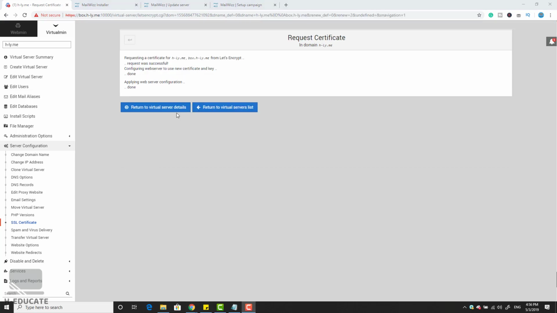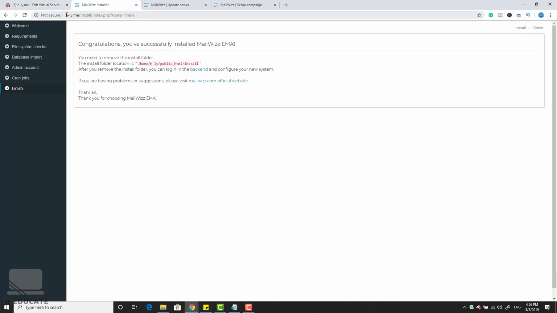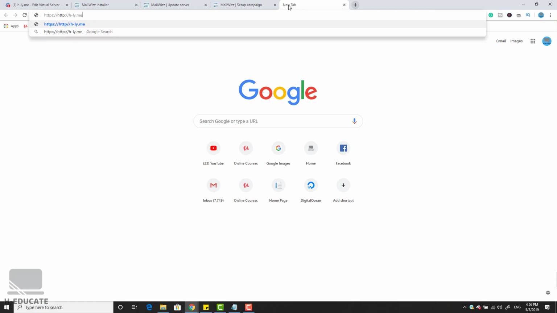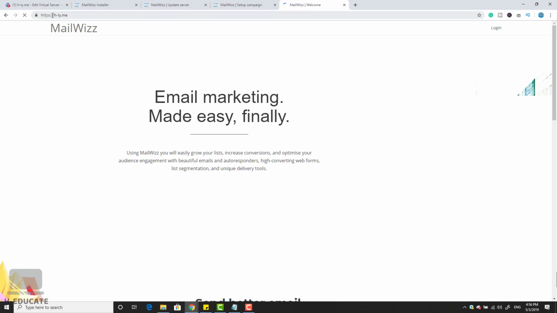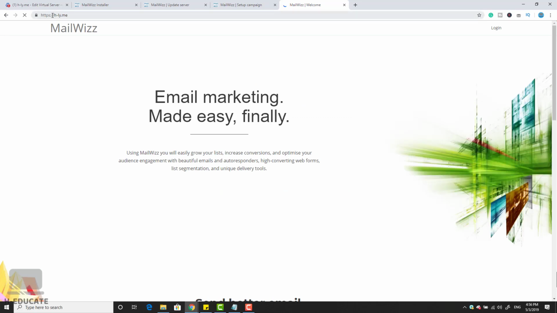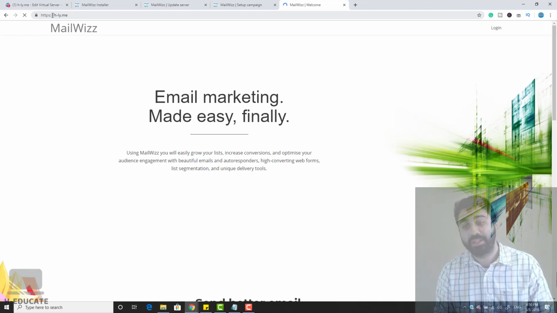And awesome. Now if you go to Mailwizz again and let's say now HTTPS, we will have a secure version of our website. We have a free SSL certificate. Very nice. So that's it.